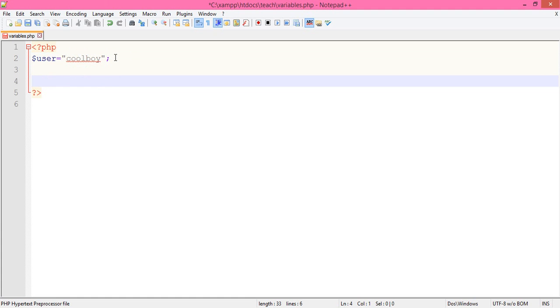Now what we need to do is print. We'll be using echo as our basic statement to print something. In the previous tutorial, we were using double quotes to print a specific statement. Here we are printing the variable itself. So let's see the effect on the browser.